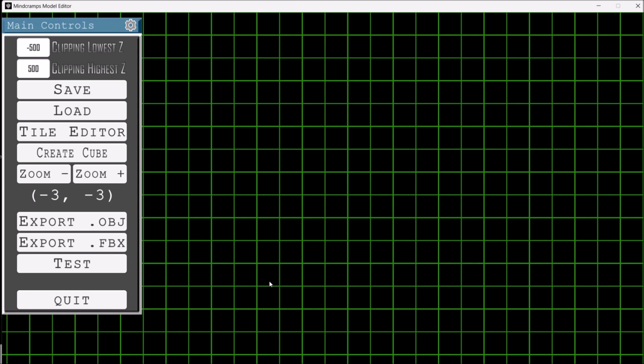Hi, and welcome to the Mindcramps Modeler tutorial. We're going to be going over all the new features in the latest update.